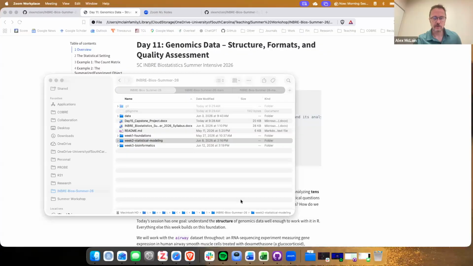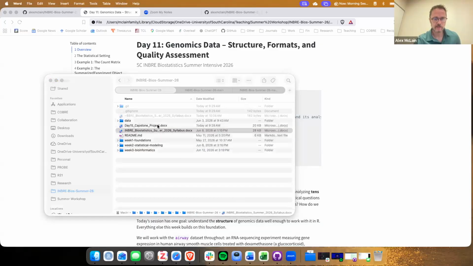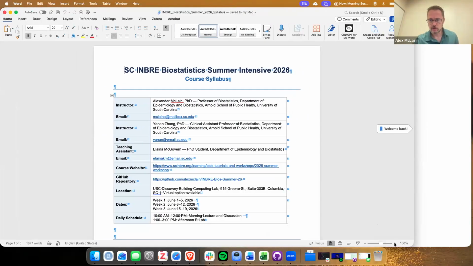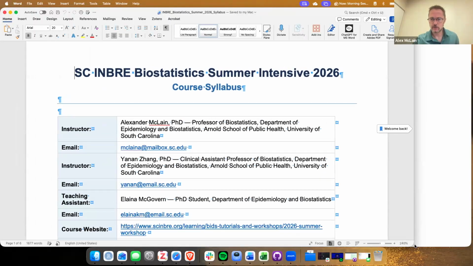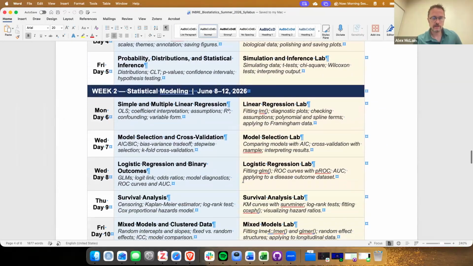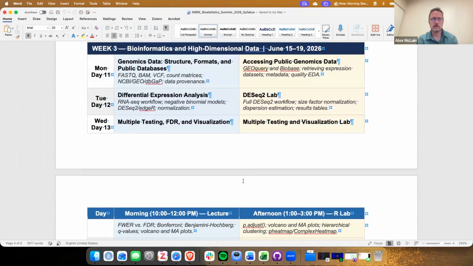I'll share my screen again. The first thing I'm going to go over is the syllabus, and particularly what our goals are for week 3. So I'm going to scroll all the way down to the last page here. These are the week 3 topics that we will discuss. Today we're going to talk about genomics data, the structure of it, the format of it, and some public databases that we can access. In the afternoon, we'll get into a little bit about accessing some of the public genomics data.